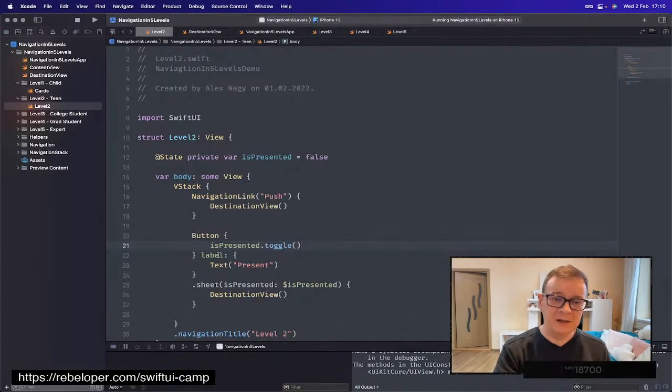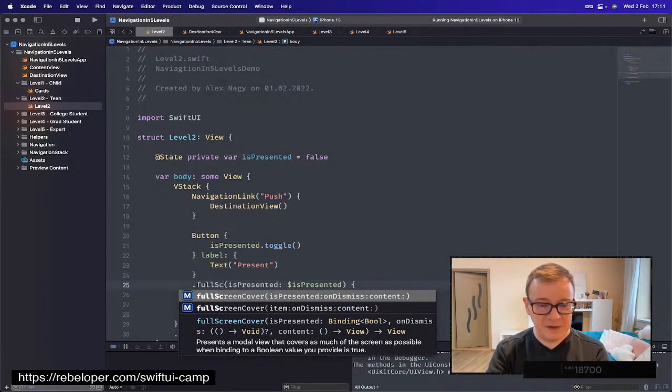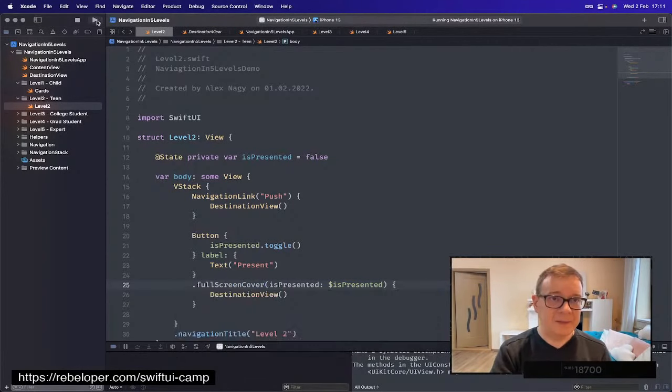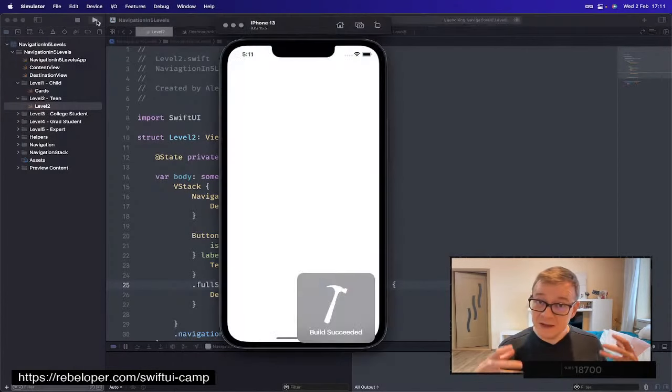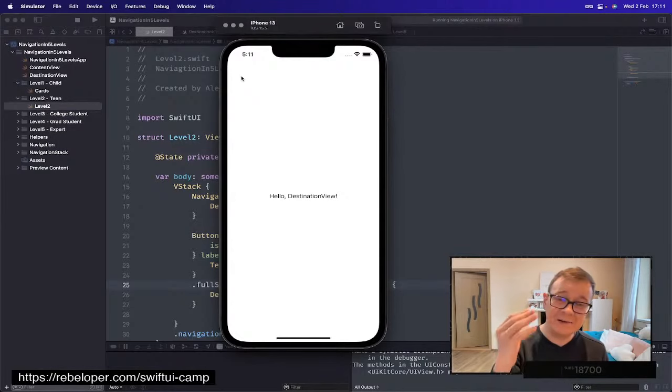Now, the initialization is the same for the fullScreenCover. So fullScreenCover with a capital S. There we go. Let's just build and run again. And let's see how this looks like. Let's just present. And if we are trying to swipe down, you see, there's nothing that we can do. Yeah, we cannot tap, there is no back button. What gives? How can we get rid of this?